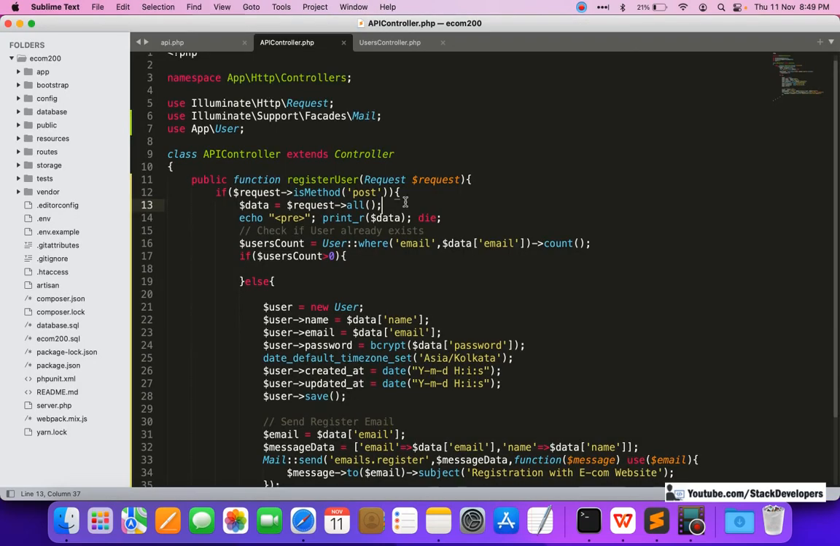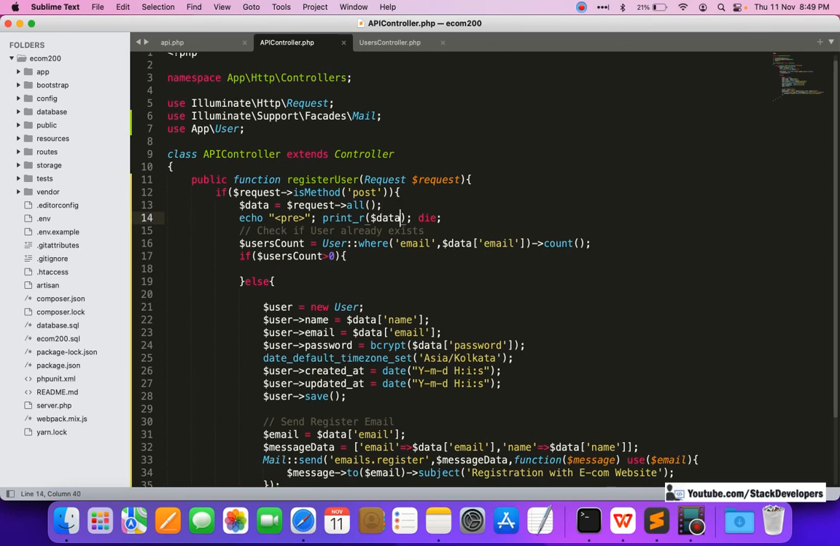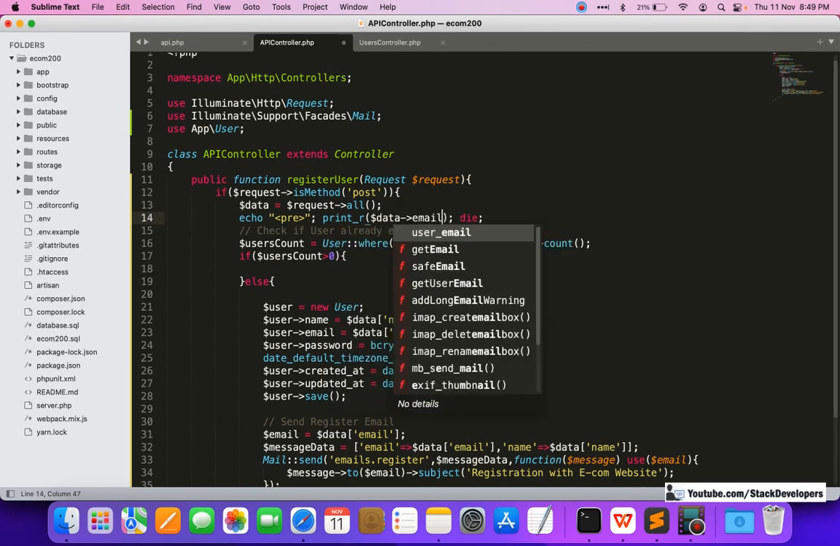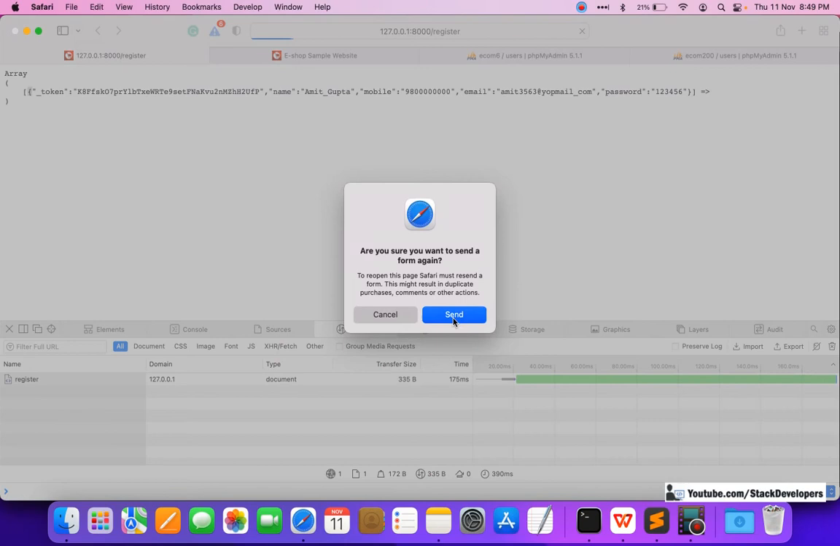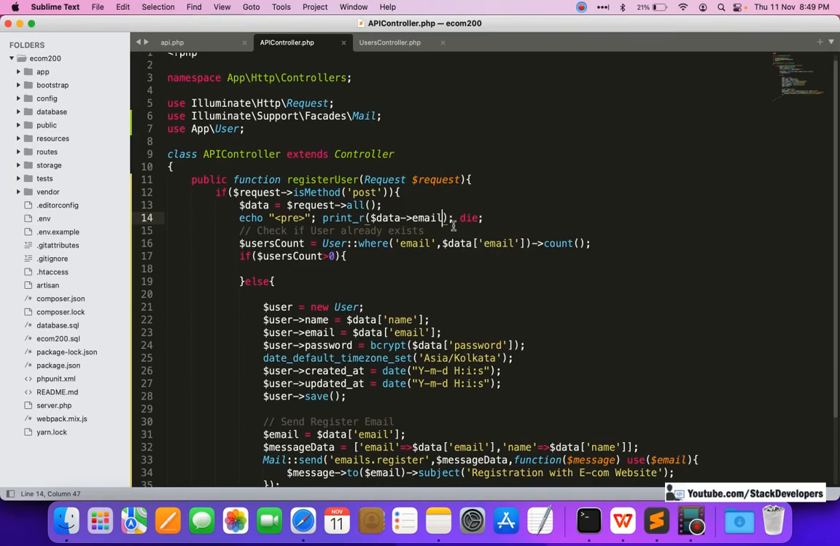Okay, so a few things we can do here. We can either try dollar data email like this, and see whether it will come or not. Let's try this one. No, it is still not coming.